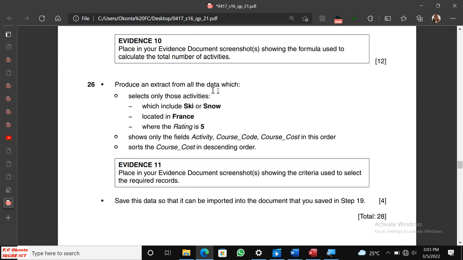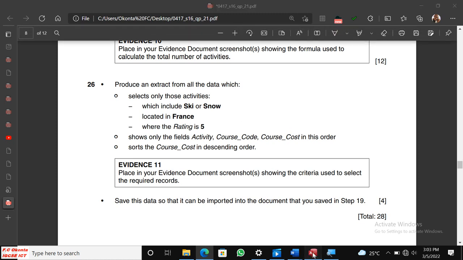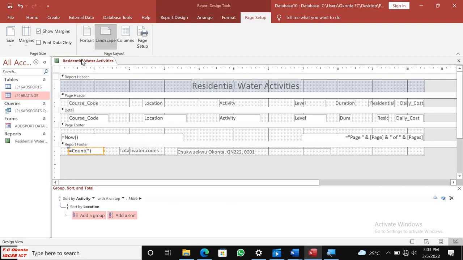Produce an extract from all the data. Please, when you are about to do this, you are going to create a fresh query. Okay, so I will save. Creating a query is not a big deal.